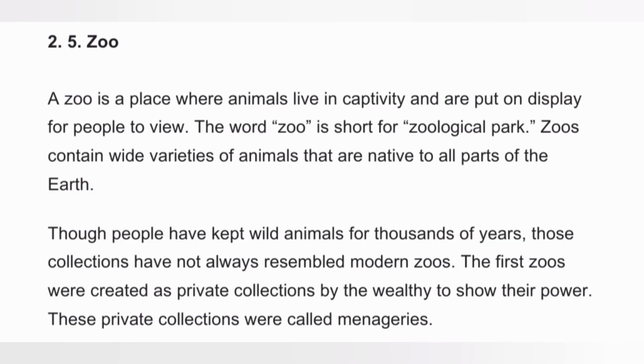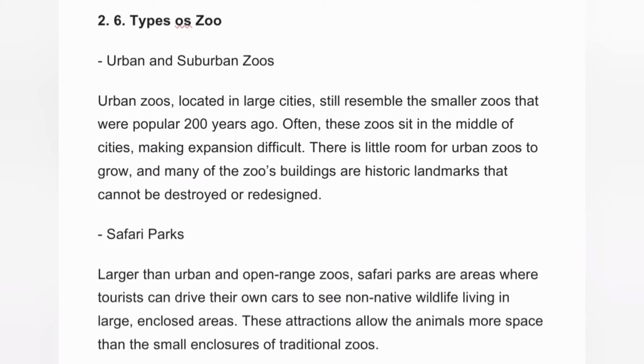A zoo is a place where animals live in captivity and are put on display for people to view. The word zoo is short for zoological park. Zoos contain wide varieties of animals that are native to all parts of the earth. There are types of zoo. First, urban and suburban zoos. Urban zoos located in large cities still resemble the smaller zoos that were popular 200 years ago.